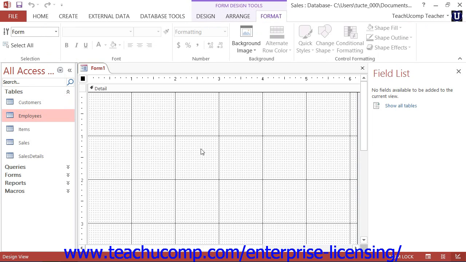Next, in the form design view, click the form selector in the upper left corner of the form. It's the small gray button that's located at the intersection of the horizontal and vertical rulers. This will place a small black square into that box. That means that you have the whole form selected versus selecting a specific section within the form.